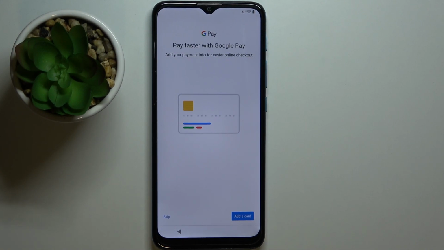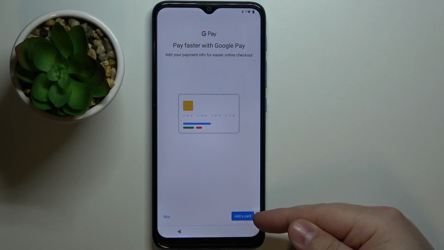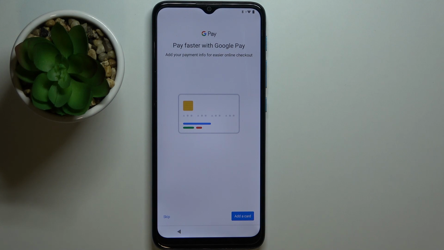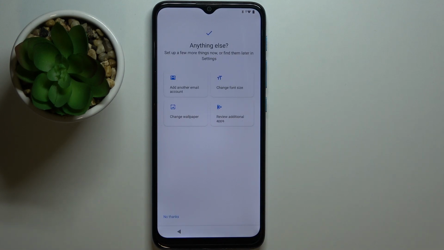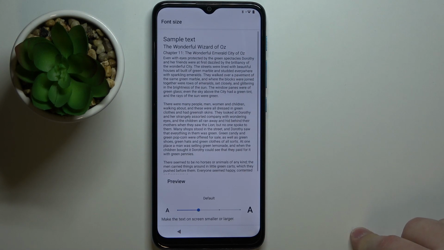Right here we can add a credit or debit card to our Google Pay wallet. To do it, tap on add card and fill in the information. I'm just gonna tap on skip to skip this step. And right here we can add another email account, change the font size, change the wallpaper, and review additional apps simply by tapping on one of the options.